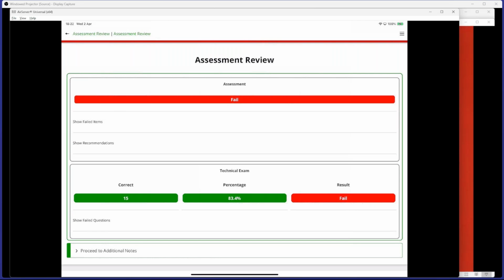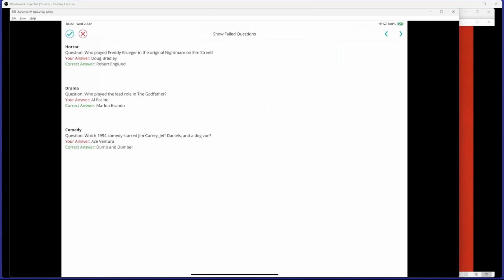So I needed 16. I needed 90% to pass. Man, if I had just gotten that one, oh well, there you go. So show the failed question. And there you go. So Freddy Krueger was actually Robert Englund. Okay. The one with the van was Dumb and Dumber. Oh, gotcha. All right.